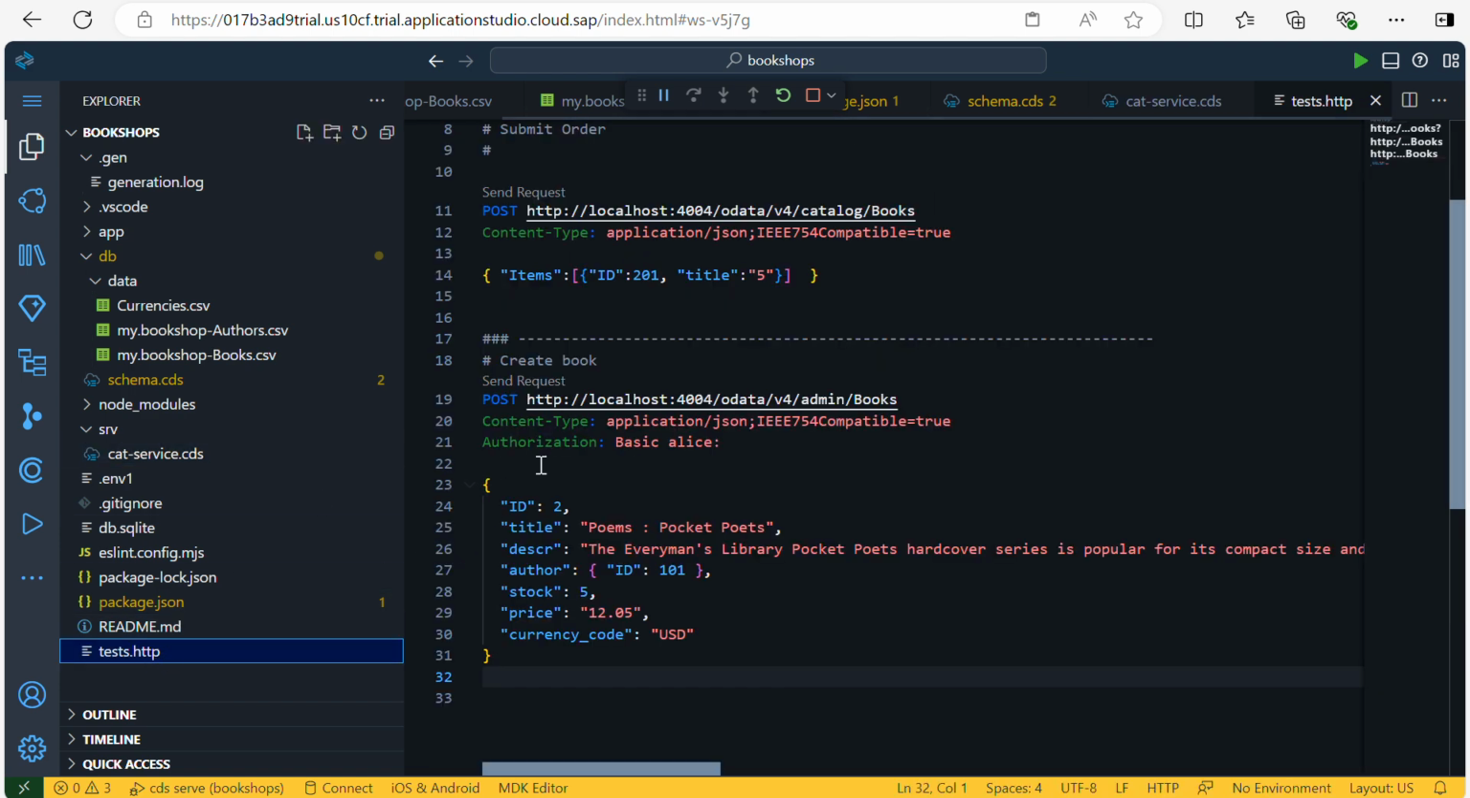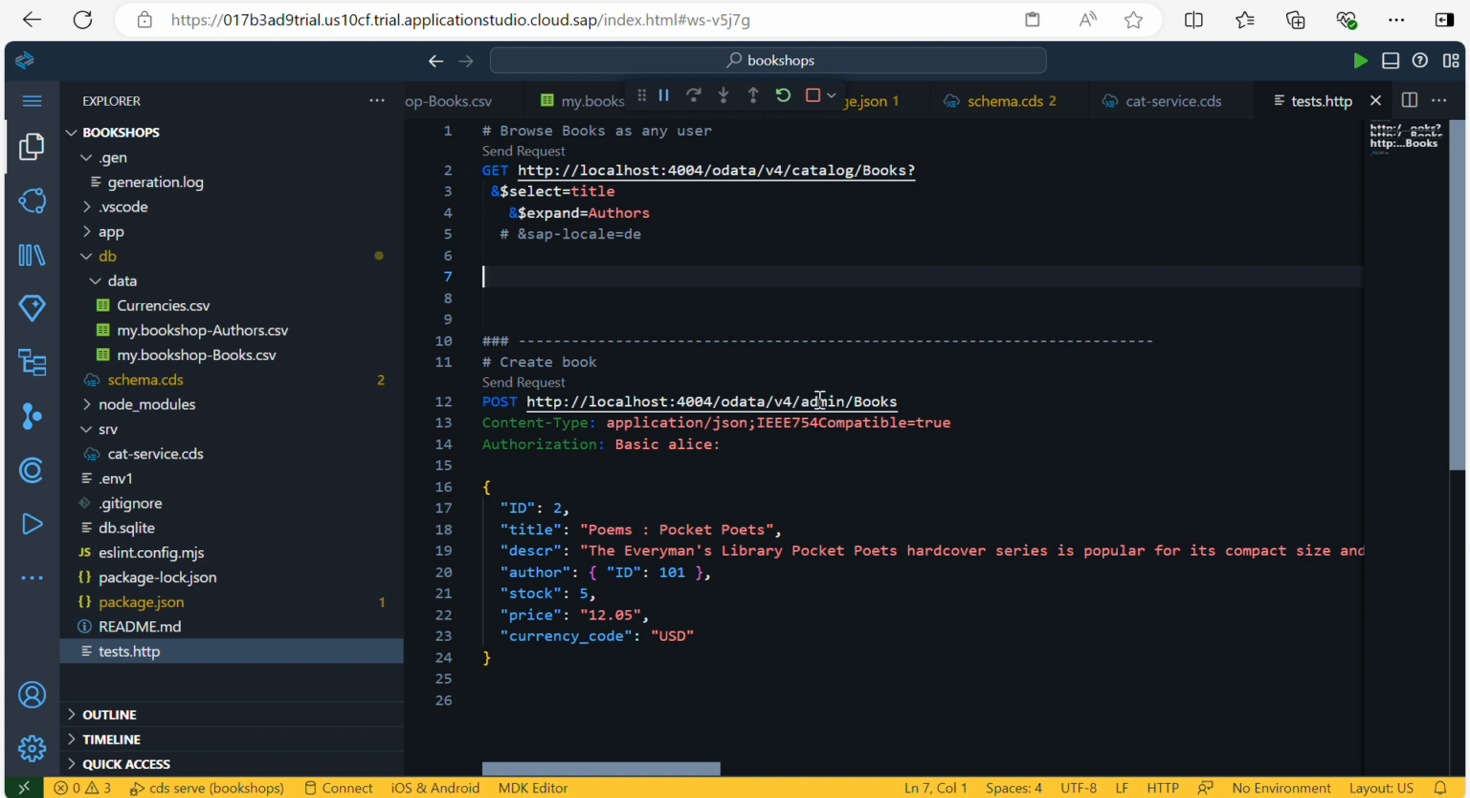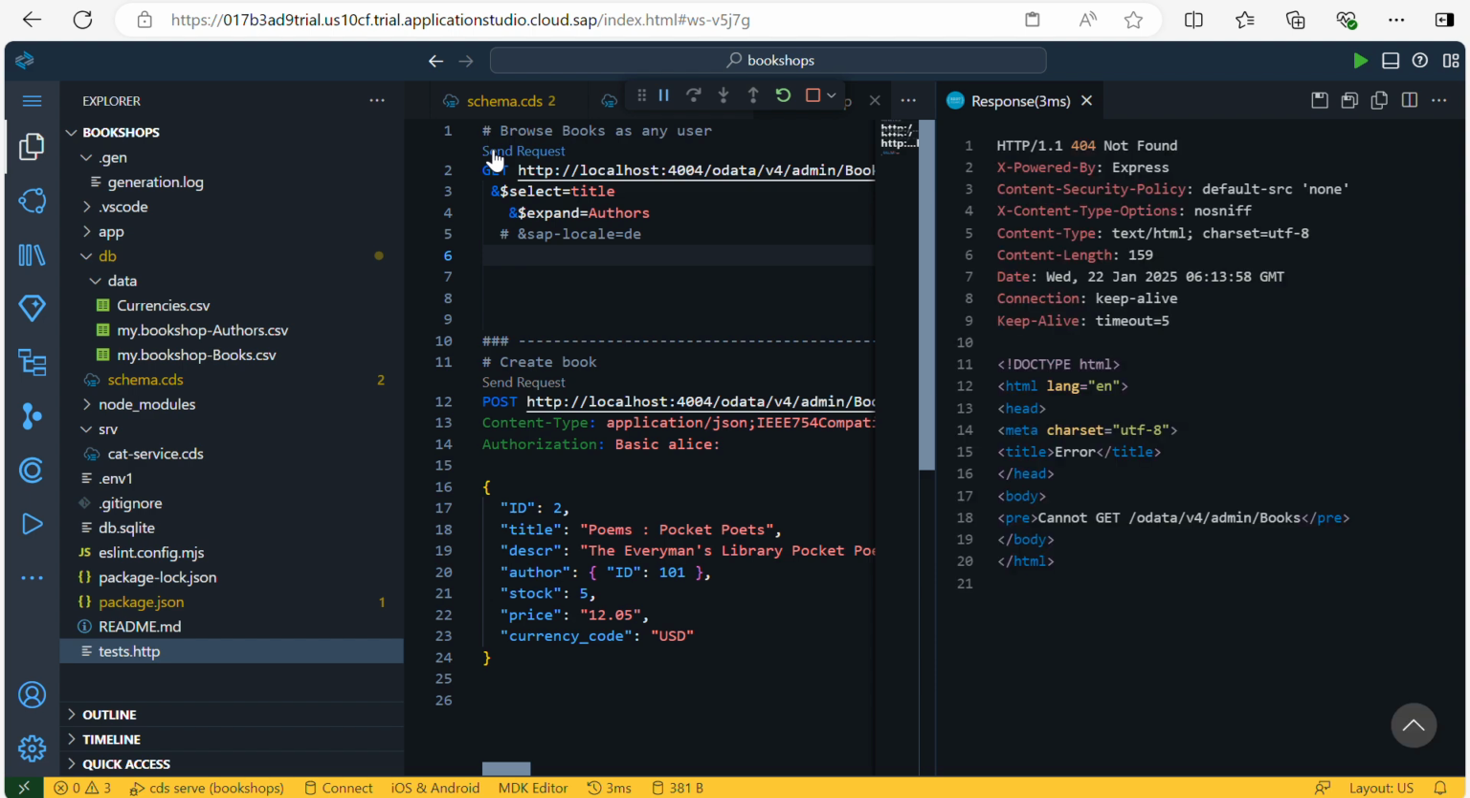Go to your test folder. Here first I will remove all these things. Yeah, so here I will maintain this. I will maintain it here. Instead of catalog, I will use admin. Yeah. So send the request. Oh, sorry, here I need to comment this. Yeah. Now you can see the read data.